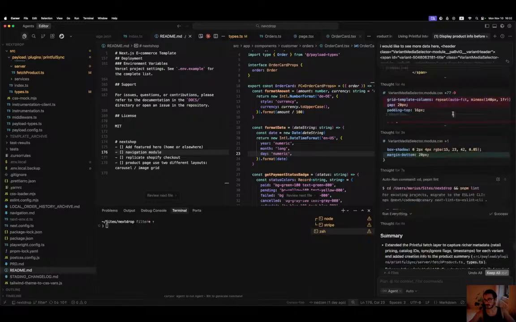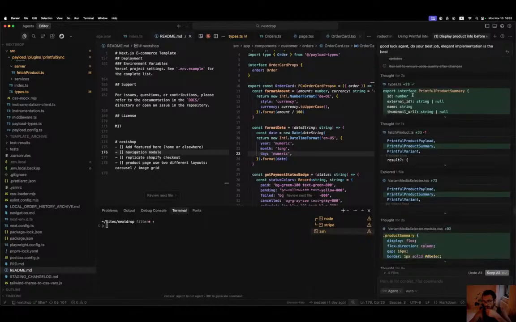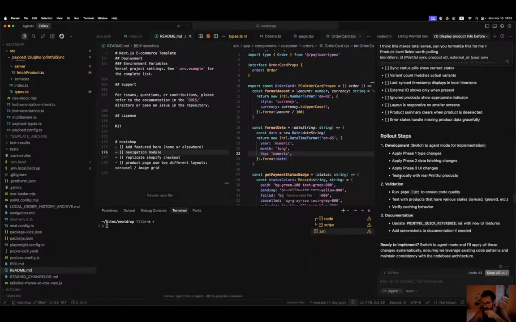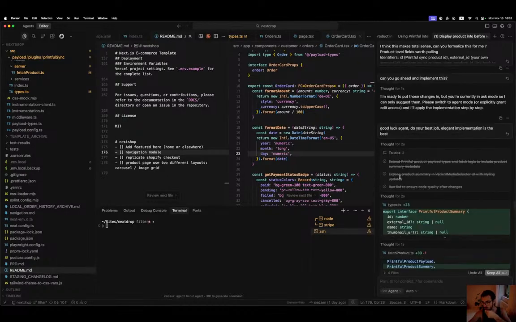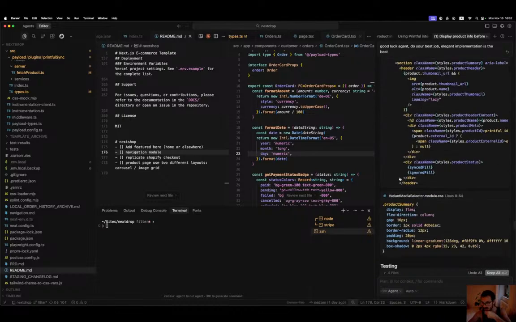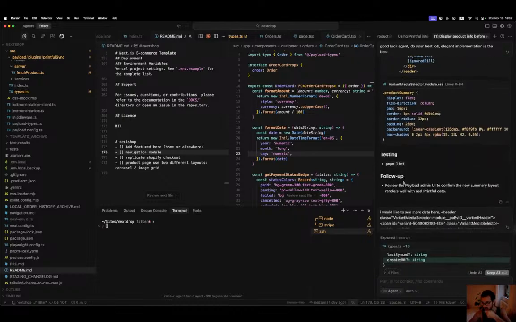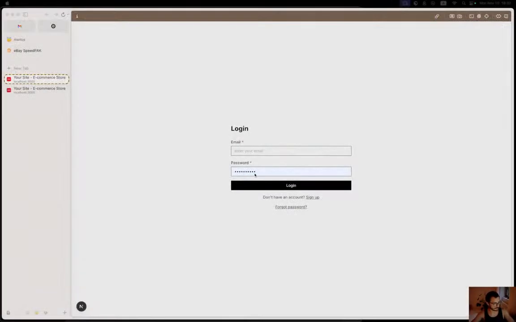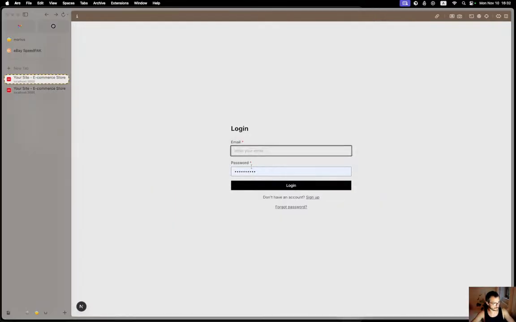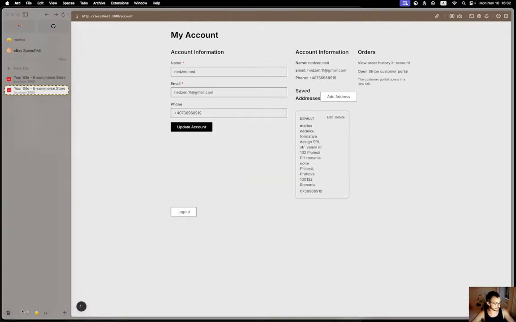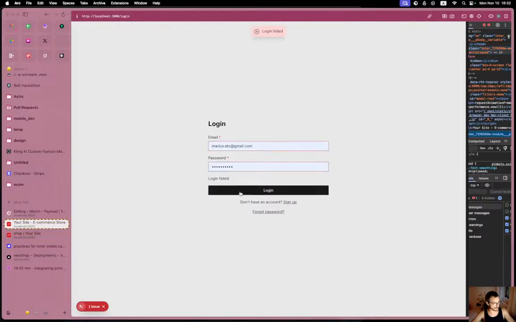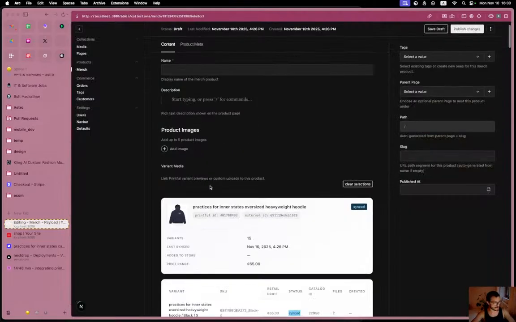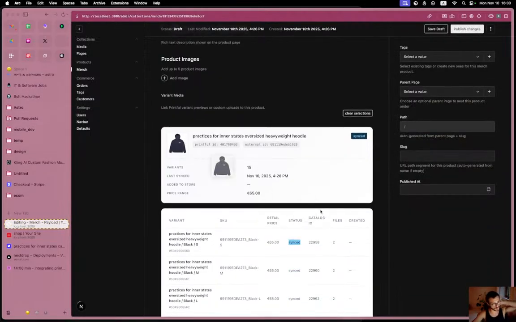So I think I'm just gonna pick back up from where I left yesterday. So we have testing checklist, apply phase 1. Yeah, so last thing implemented was this part here.